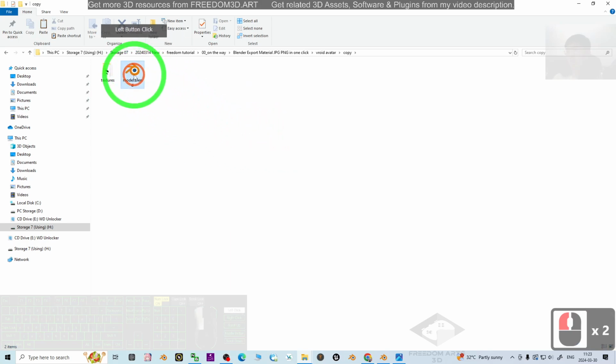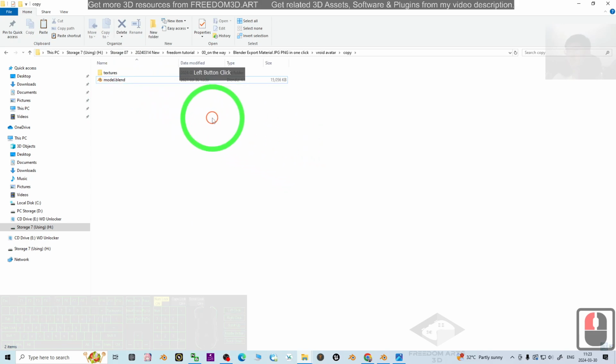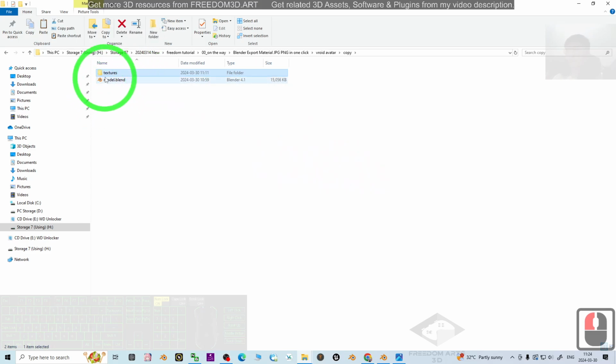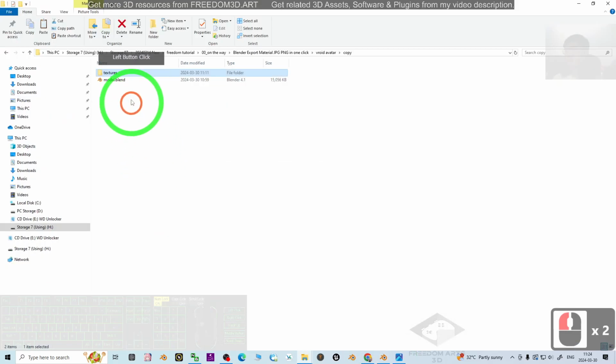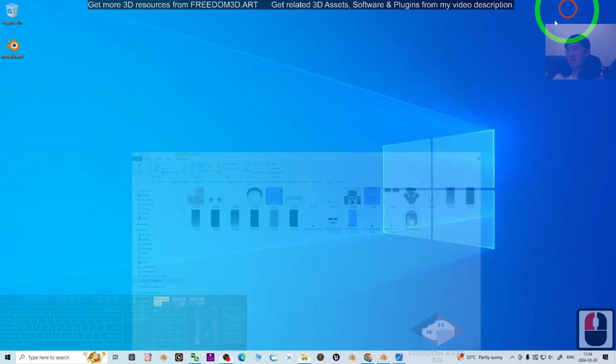I'll just let you see. You can see this is my blend file, and with just one click you can export all of the material textures in a folder named textures, and everything will be made automatically just like this. So starting from now, I'm going to show you step by step.